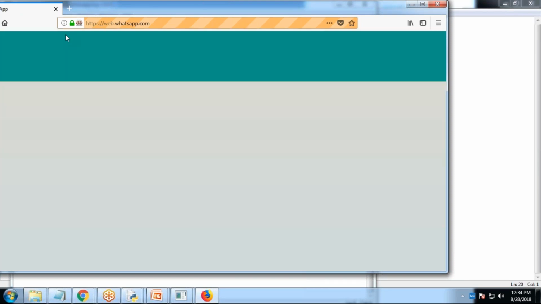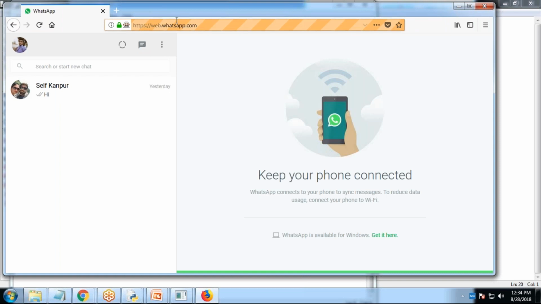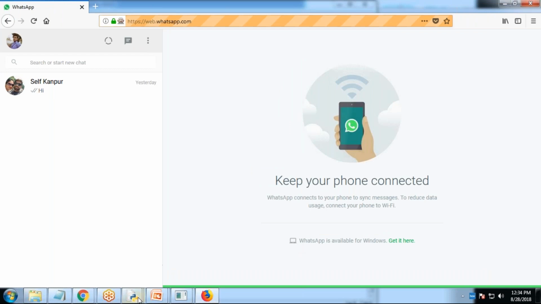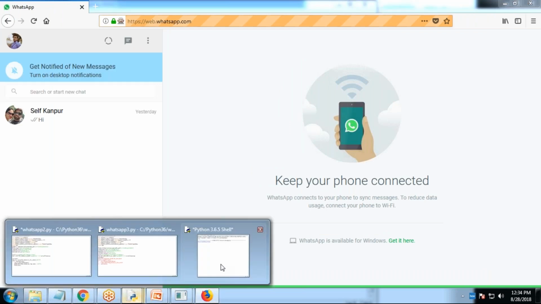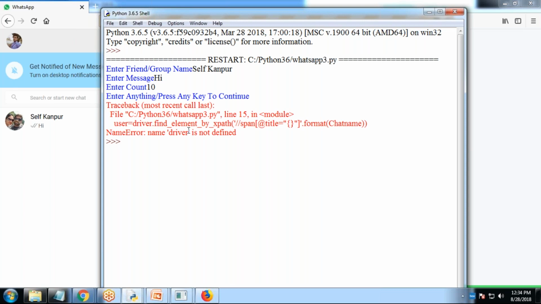Now as soon as I scan that code, as you can see, I'm getting my name, and that's my WhatsApp. It's the only one contact right now. Now the requirement is, as you can see, it is asking for a friend's name, so I just want to send a message to myself, so I write self, or I can rename it as well. I'll enter message hi, enter count, I want to send it 10 times, so it will send the message to me 10 times, and as soon as I press enter, it will start sending messages.